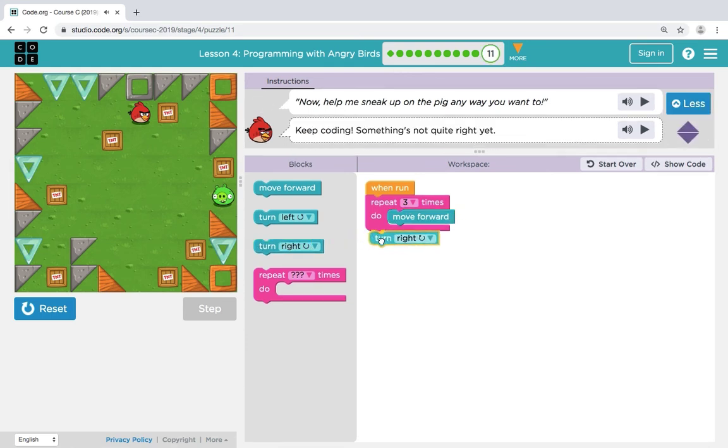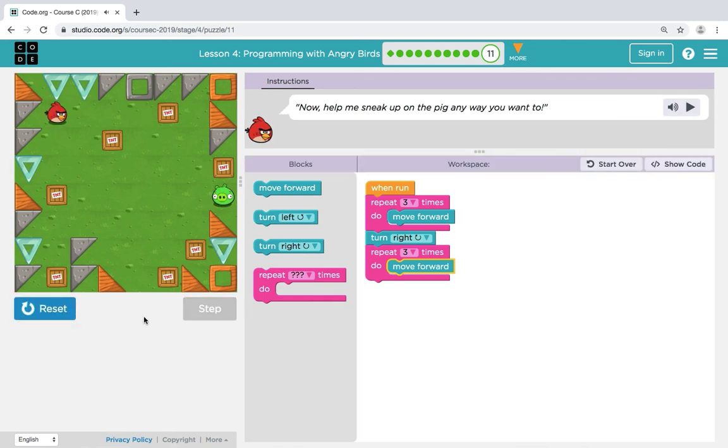From here, we can turn our bird to the right. And if we count the move forwards, we have to go 1, 2, 3 more. Let's see if another repeat will work. When we hit run, you can see our bird is moving forward 3 times, turning right, and then doing the other repeat 3 times moving forward.